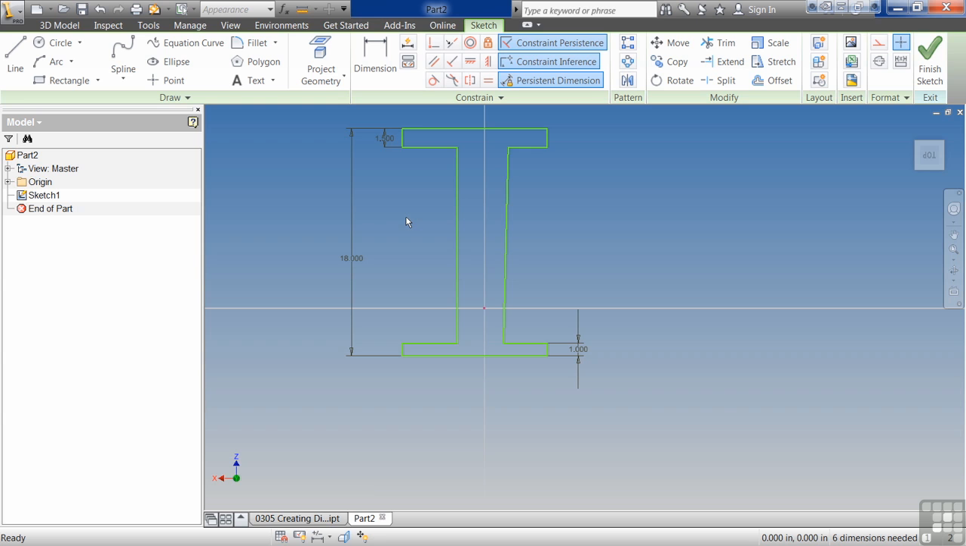Always a good idea: we want to incorporate relationships instead of using multiple dimensions to do the same thing. So for example, if this top beam's 1.5 and the bottom beam's 1, instead of typing in 2 separate dimensions, what I could do is say this dimension minus 0.5. I get the same thing, but if for whatever reason I need this to scale up, now this goes up to 2 and this goes up to 1.5.